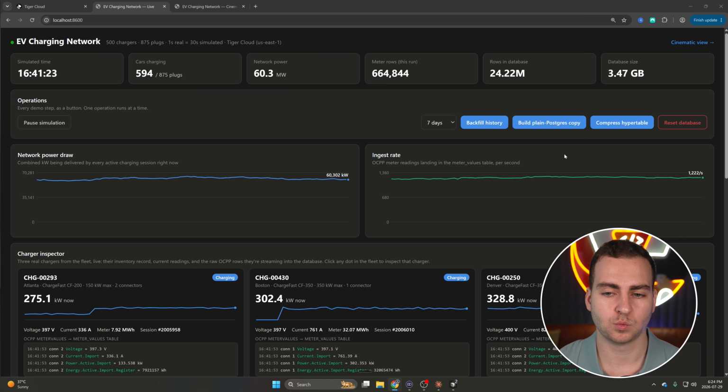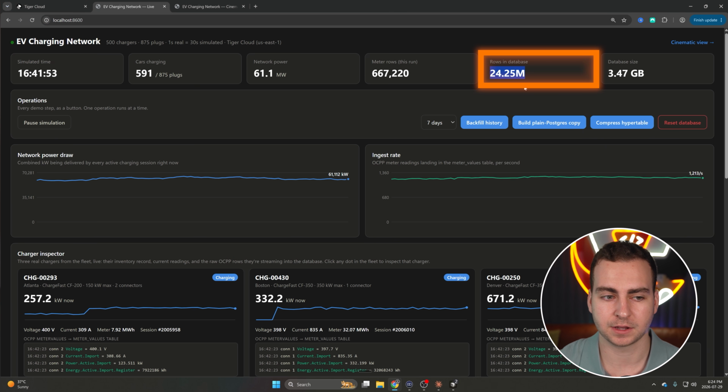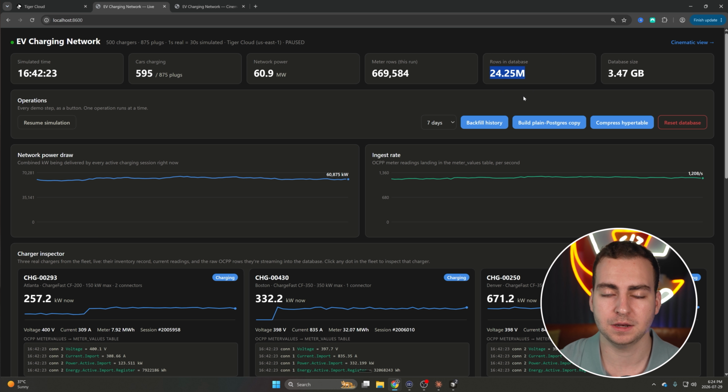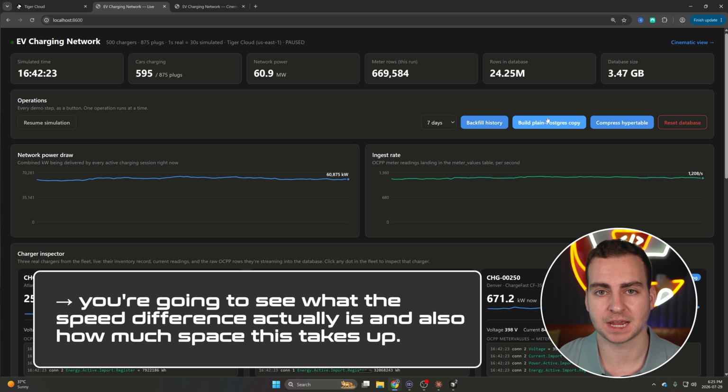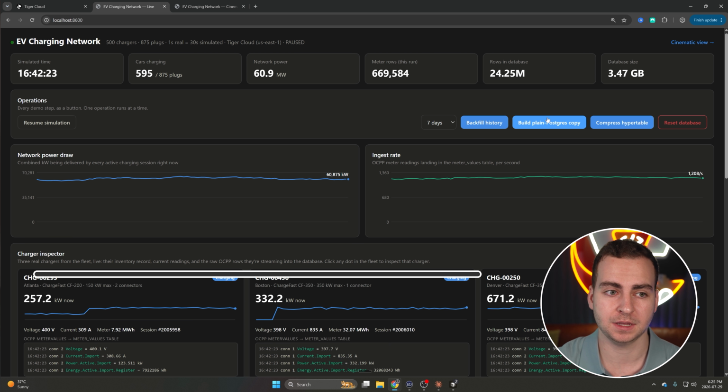So in order to do this, what I'm going to do is take the exact same data that I currently have. So I'm just going to pause the simulation, and I'm going to pipe all of that into a plain Postgres database that doesn't have TimescaleDB enabled. So it just doesn't have that one line that you saw when I was defining the schema. So I'll press this button, we'll build out that database, which is going to take a few minutes, and then I'm going to run the same queries, the same joins, everything on this different type of data, and you're going to see what the speed difference actually is, and also how much space this takes up, because you'll see with TimescaleDB, it's a lot less.